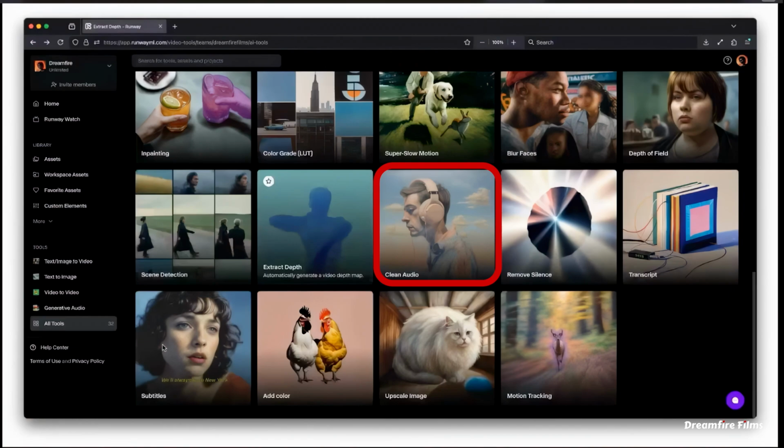It'll clean audio, remove silences, it'll write the transcripts, it'll create the subtitles, motion tracking. So they're really giving you a lot of value.